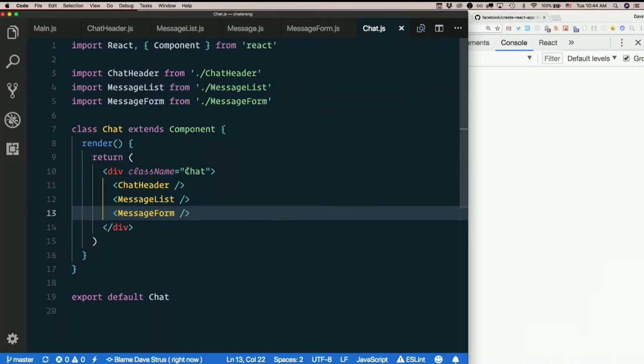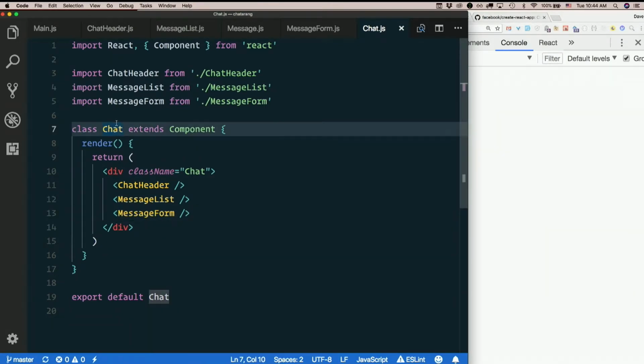We know we can't put it in message list because then it couldn't end up in the form. So it's going to have to be at least as high up as chat. And wouldn't you know it, we already made chat a class. So that's one thing we don't have to do to make this work. So let's add it to the state of the chat component.